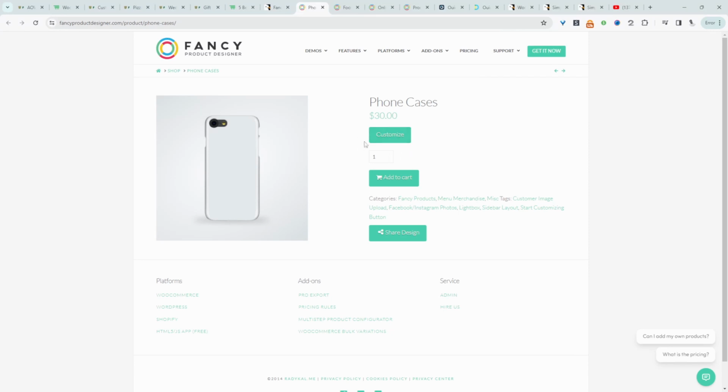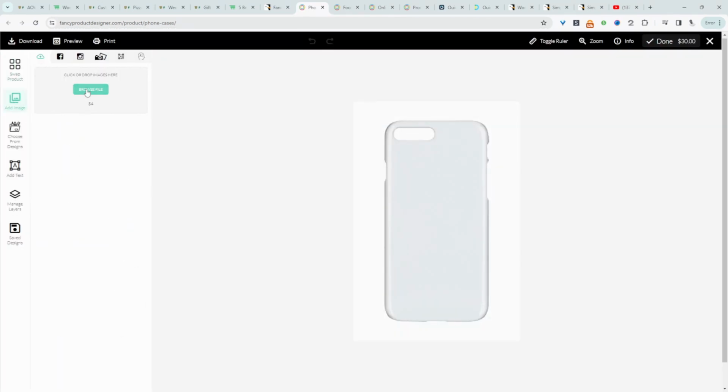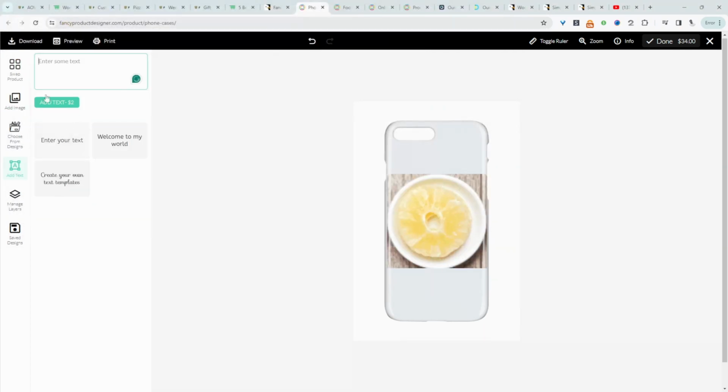Here we've got a phone case customization option. So if we click customize here, we can choose our phone model, we can add images onto our phone case, right? And here you get to see the image preview live. We can add text. If you notice as well, this is a $4 cost option. And then once you're happy, you can just hit done and then go ahead and check out.